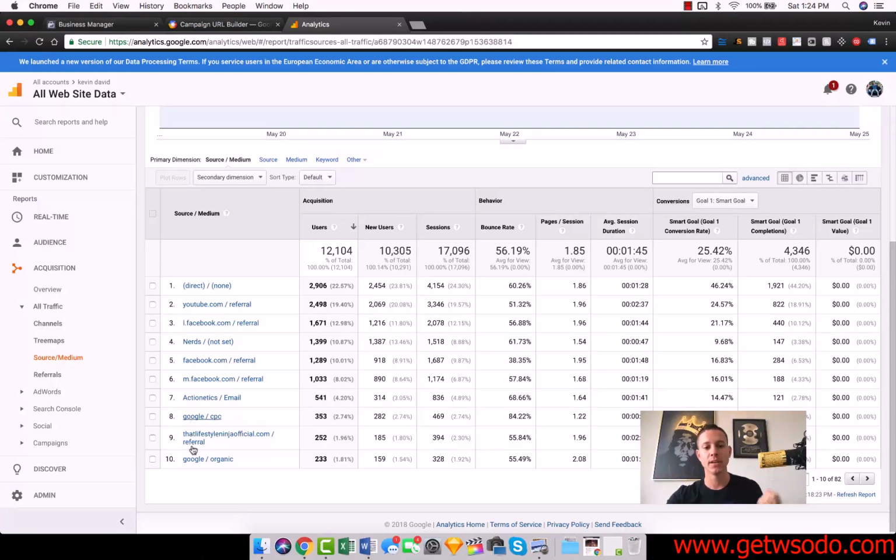And so every time somebody clicks on these links that you're generating, it's going to actually appear in your Google Analytics, again, under acquisition, all traffic, source medium. And you're going to be able to see where people are coming from, where your acquisition out of 100 is coming from. Most of mine comes from YouTube, then Facebook, and then some of my Facebook ad campaigns. And then again, Facebook.com, mobile Facebook, Actionetics, right? This is from my ClickFunnels email list.